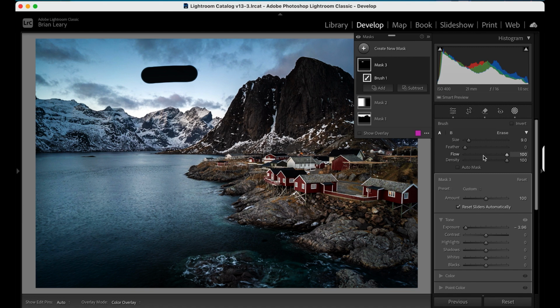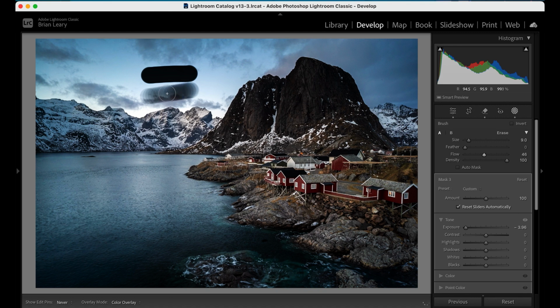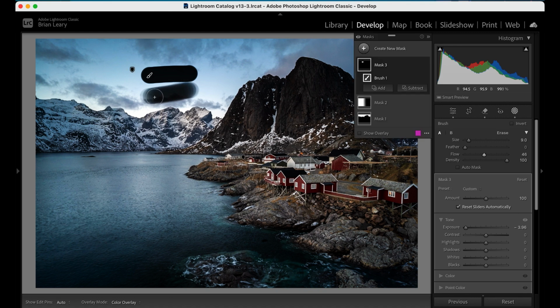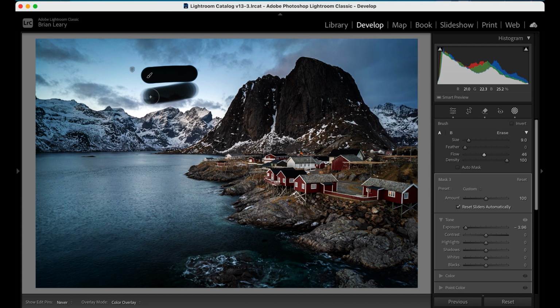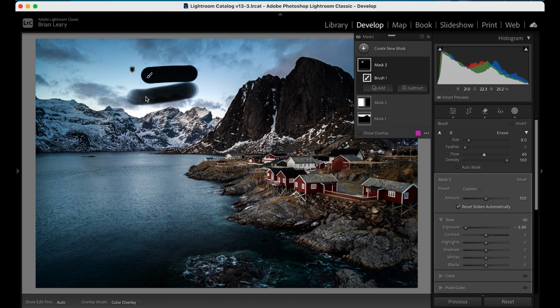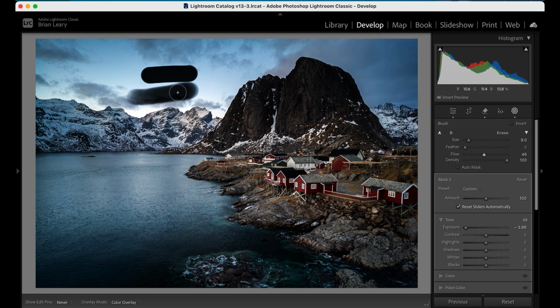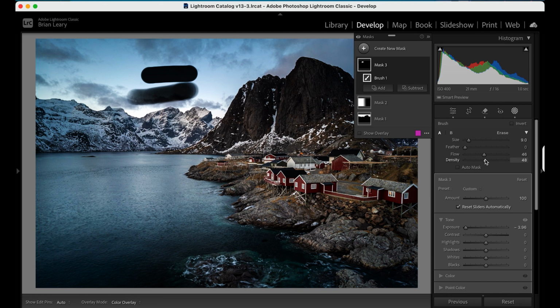Now if I adjust my flow to 50%, somewhere around there, you don't need to be exact, and I do that same thing, you can see it's a lot more translucent, and I can scrub over a little bit. And if I want a little bit more density in one area versus the other, I can do so by scrubbing harder in that other area. Now what density does is it limits the amount of that paint that can actually hit the page. So if I go to density at 50%, same thing roughly, no matter what my flow is set to, the most that it can put down is 50%. So density is kind of how much of that paint can hit the page.